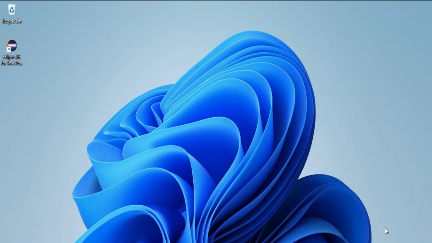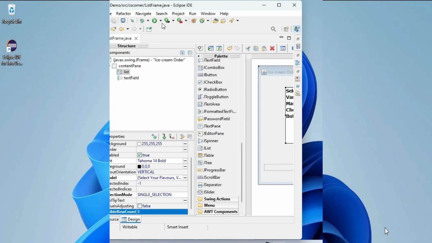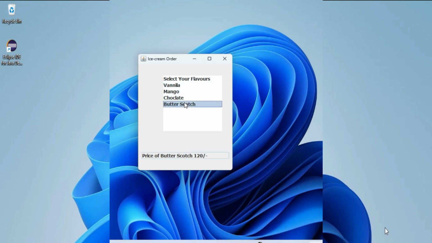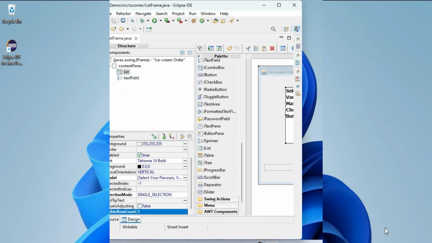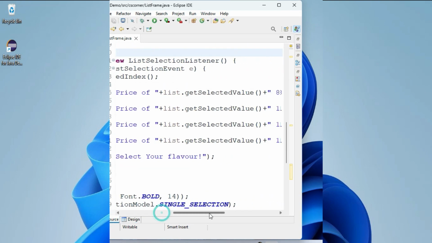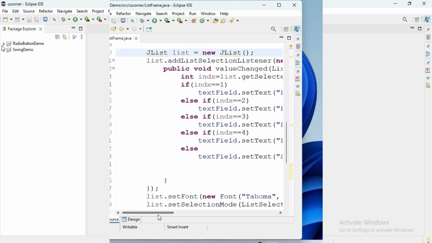So guys, in this video, I'm going to take one list box. In that list box, I'm going to add multiple items, and whatever items I'm selecting from the list box, the corresponding details will be shown in my text field. So the idea is like I'm showing ice cream flavors. If I select any ice cream flavor name, then the corresponding price will be shown in my list box. So guys, let's start the video.